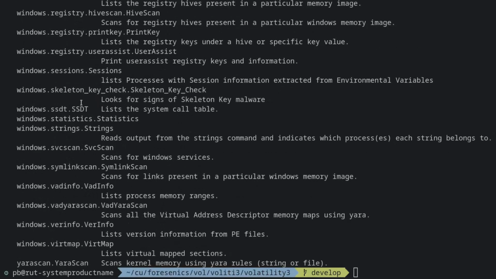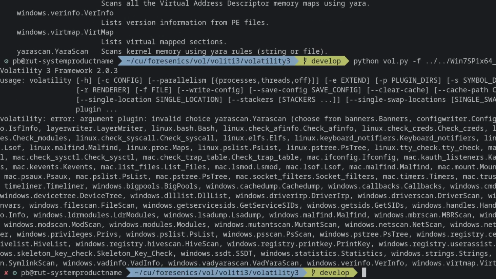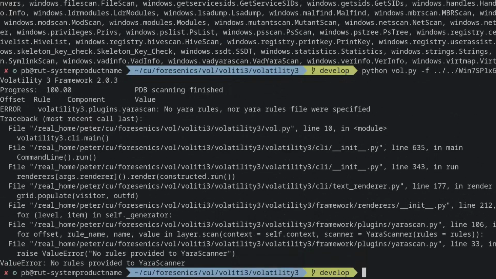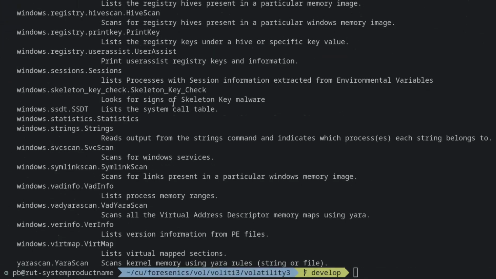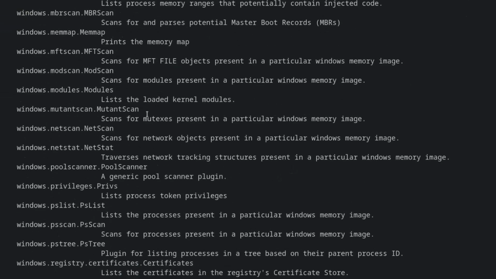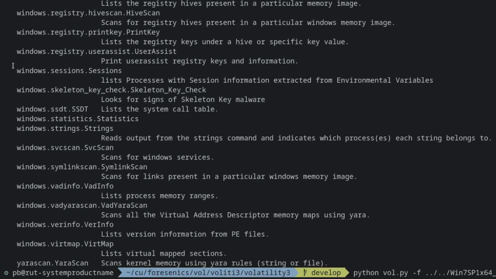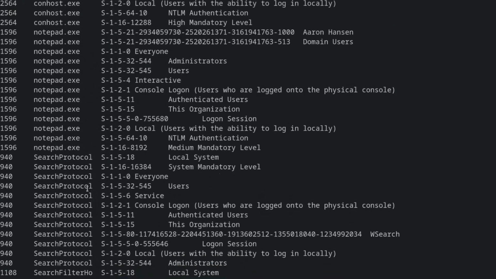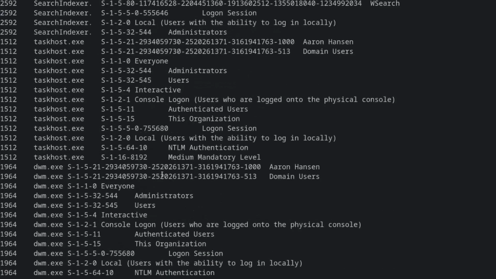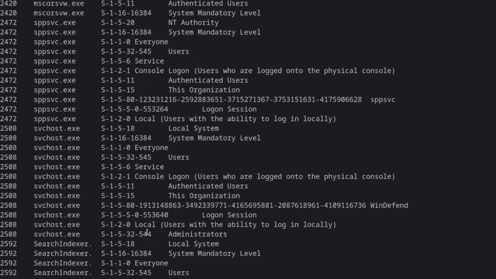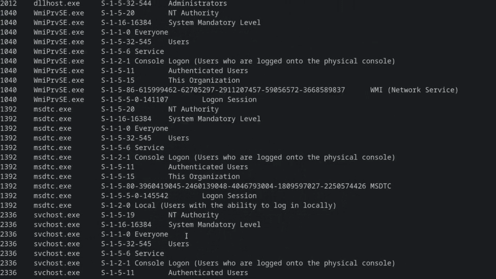We did netscan. There's yarascan. Seems I may have typed that wrong. Yara rules would need to be implemented. That is beyond the scope of this discussion. Next up on the list is getsids, which was in here. And these are all the SIDs with the command and the strings associated with them, I believe.